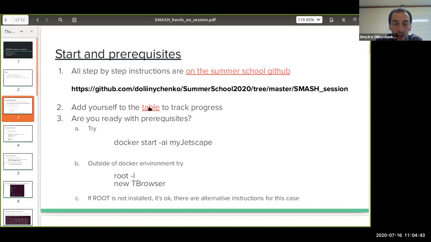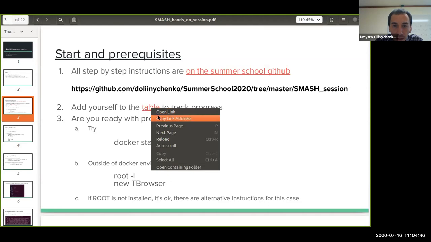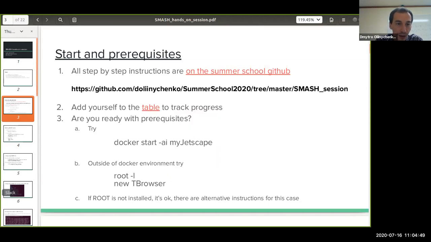That's a really good idea. Let me copy the link and put it in the Slack channel. Let me click on it and make sure it's the right one. It's taking ages to open, but it is opening. I see some people adding themselves here, and some people have already completed a lot of sections. Well done. So people are adding to the table. The table is accessible.